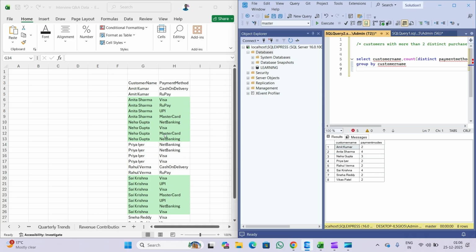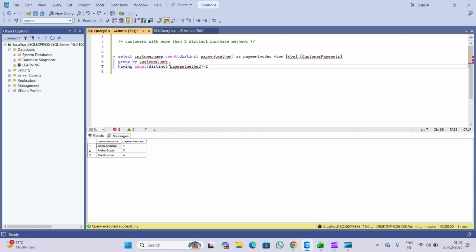After that, we just have to bring whichever is more than two, and that's the reason I wrote this query here: having count of distinct payment method greater than two. When we run it, we get Amit Sharma, Neha Gupta, and Sai Krishna. These are what we needed. If you specifically want just the customer name, let's remove this count, which was just for context. So these are the customers who did orders with more than two distinct purchase methods.